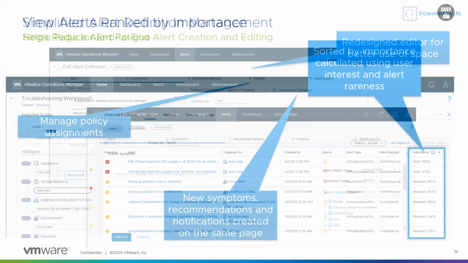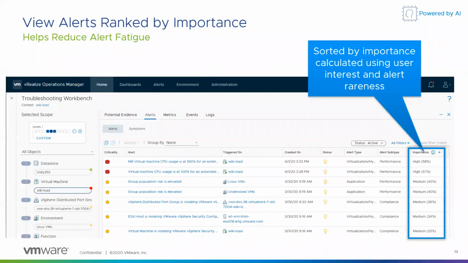Another thing that we have added onto the troubleshooting part is the alert ranking. This is basically alerts are now ranked by importance. And how do we judge the importance, you might ask? First of all, why did we do it? Because at times vROps has a lot of alerts, and you tend to feel alert fatigue, and in that case, you might miss something important. Any important alert can escape your eyes.